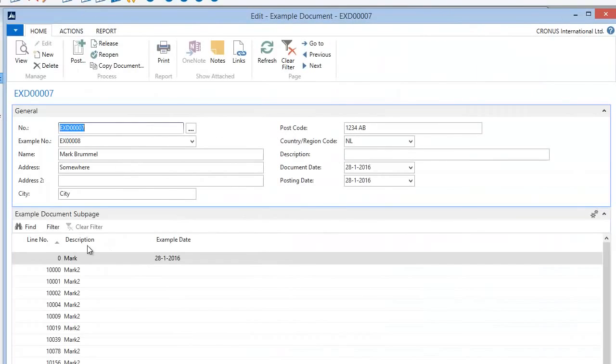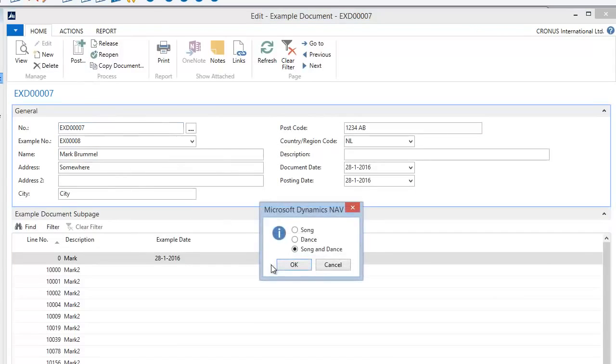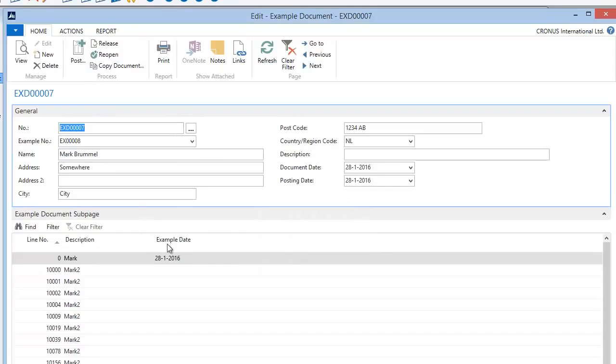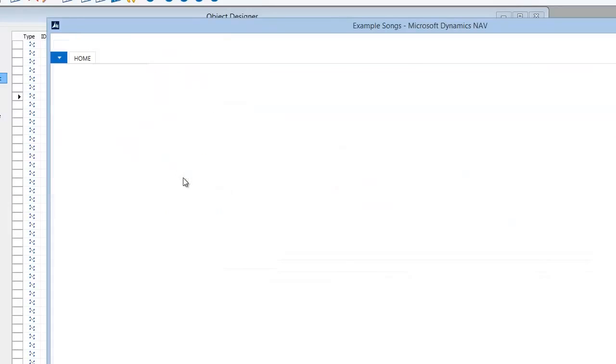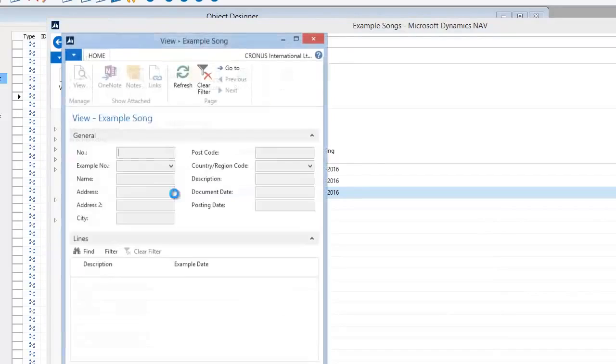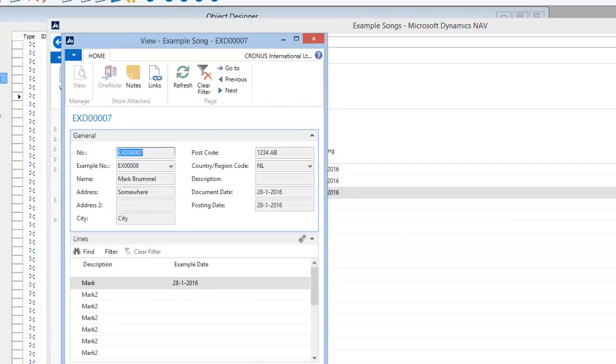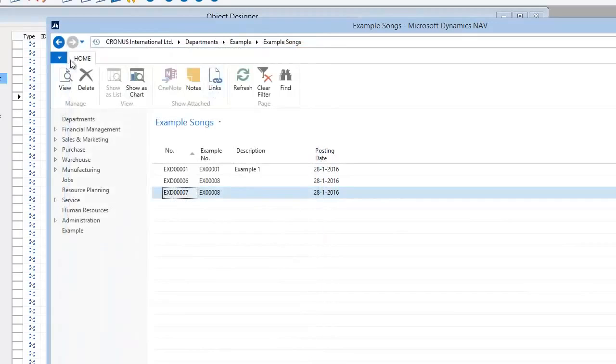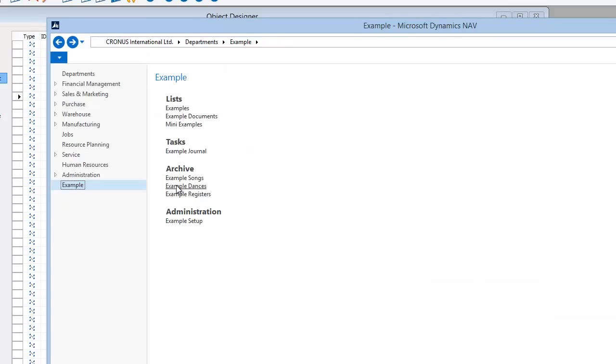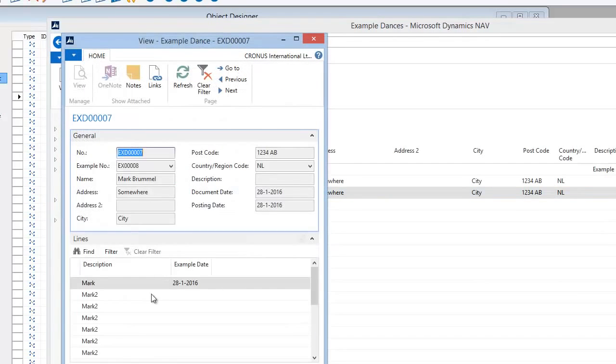Here we have the document with all the lines. We select post. We post both a song and a dance. We go to the example songs, and we can see that we have all the lines in the songs. And we can also see that we have the same in the dances.